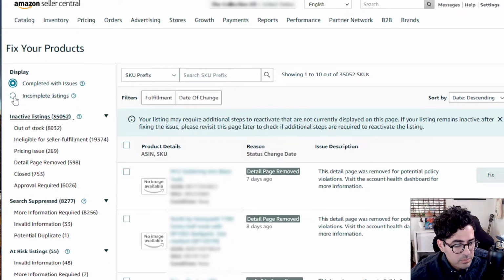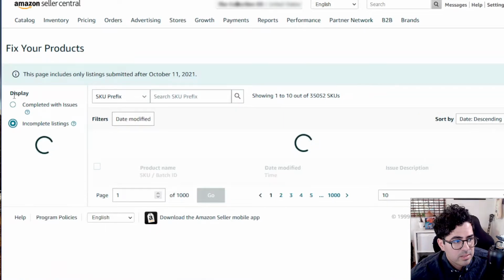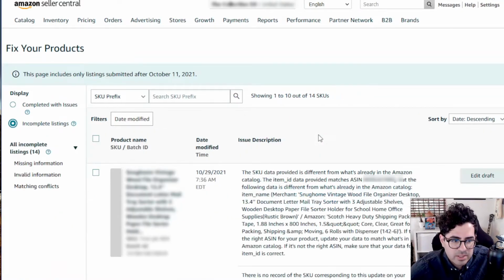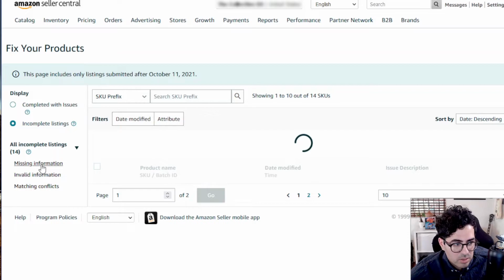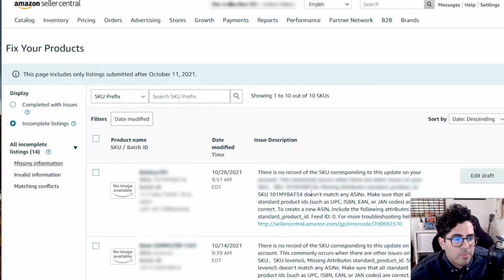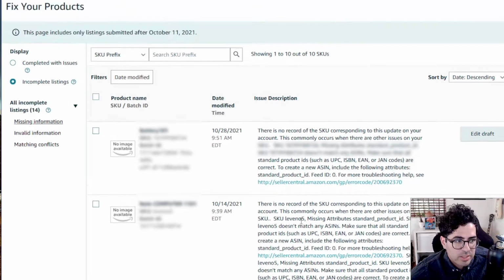So you can also see your incomplete listings. These are usually listings where they're missing vital information. So you can see here missing information, invalid info, and matching conflicts. For missing info, it's probably missing a UPC, or a main image. Usually any of the vital information like title or bullets, description.